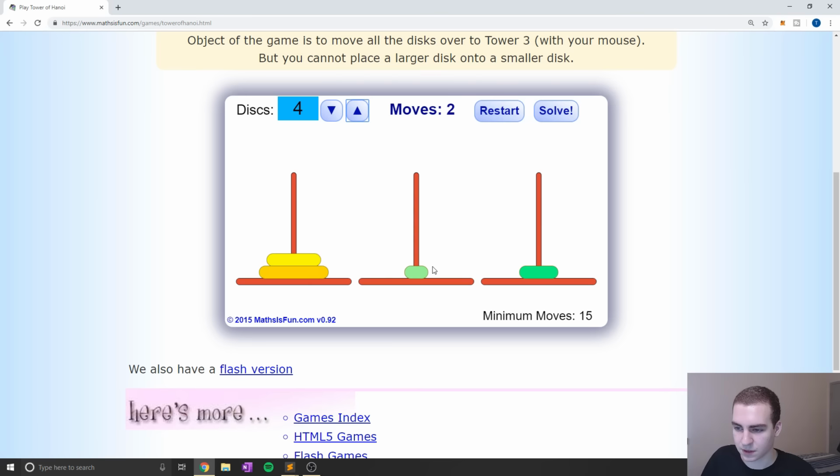So we do that by doing this. Now we move this disk here to pole B. And now we need to move these ones back to pole B. So to do that, we're going to use C, and we'll do that like that. Okay, now we'll move this disk over to here.